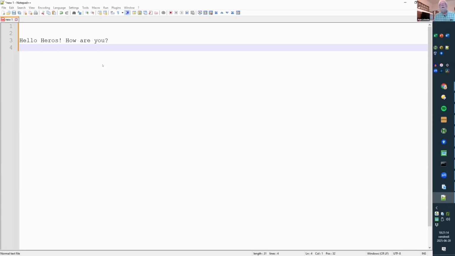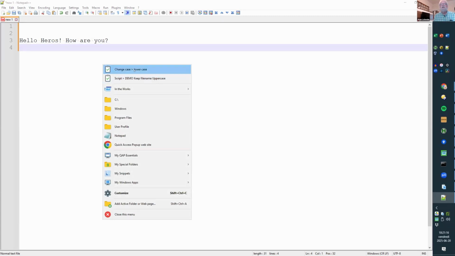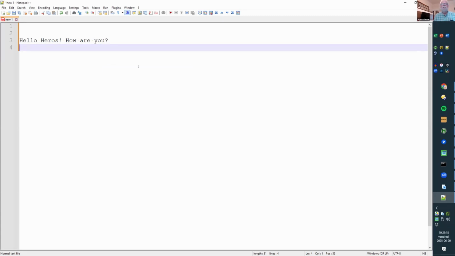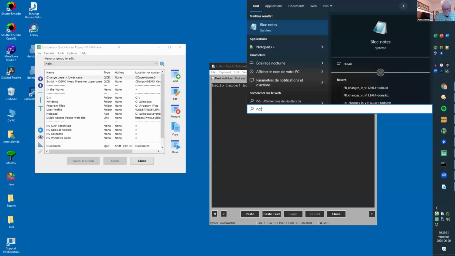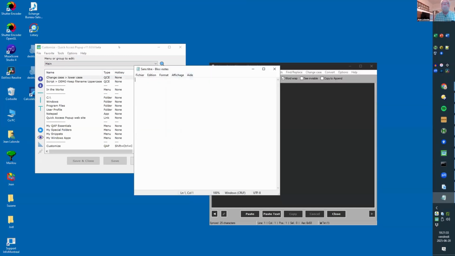I'll call Quick Access Popup with the command change case lowercase. And when I paste it, I don't know why Notepad++ is weird. I'll just switch to regular Notepad. So the text I have now is lowercase. So let me do it lowercase again. So I take it here.